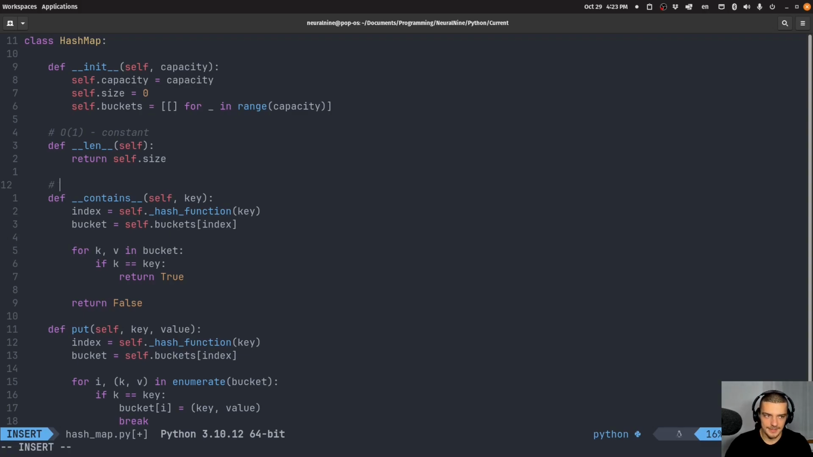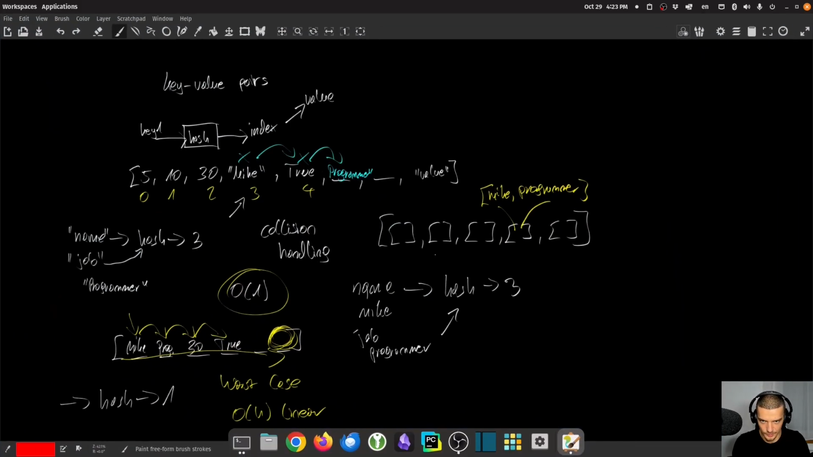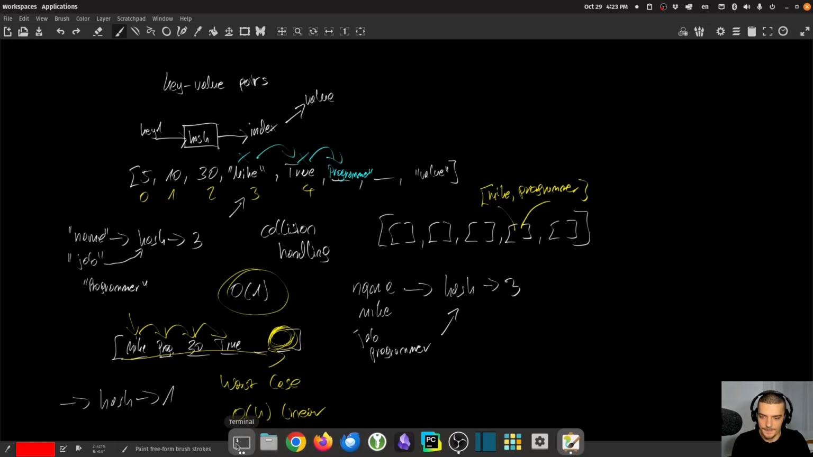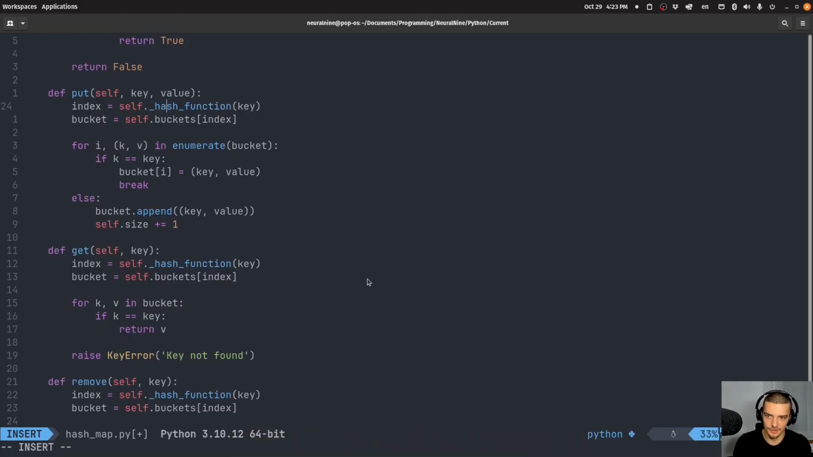Contains now, and actually this is now true for contains, for put, for get, and for remove. They all have linear runtime complexity in the worst case, because of the thing that I explained here: all of them could end up in the same bucket if you have a bad hash function or just very bad luck. But otherwise, you're going to have a good distribution, and because of that, on average, you're going to get constant runtime complexity.